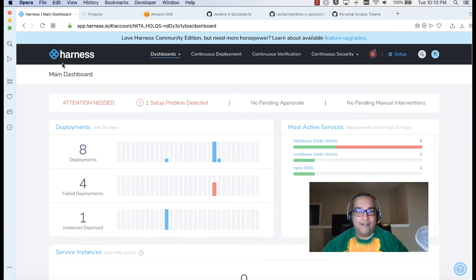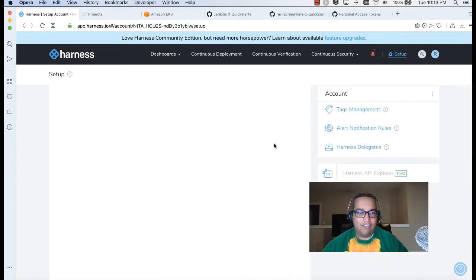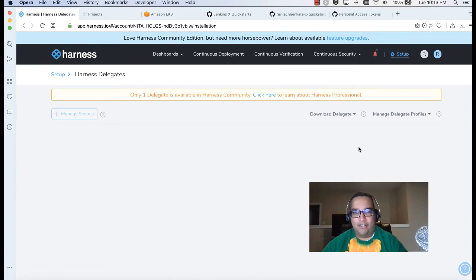So this is a pretty bare bones community edition for Harness. Doesn't take too much. I don't have actually anything set up. The first thing that you need to do is actually install one of the worker nodes, which is a delegate. We'll go ahead and install the Kubernetes YAML that we need.